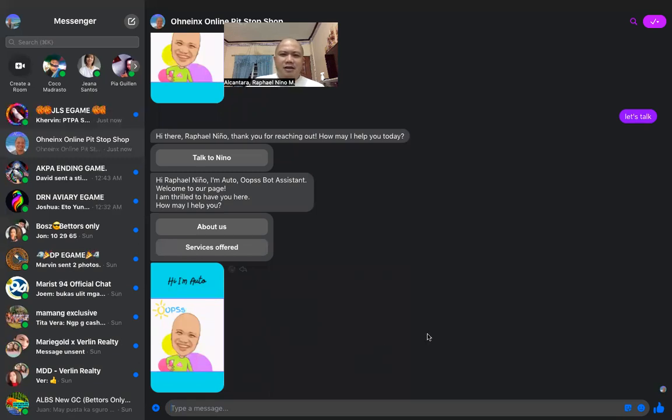So for now, this is the chatbot workflow that I've created. It's very simple, it's very technical, but once we learn it, we can do great things using chatbots.